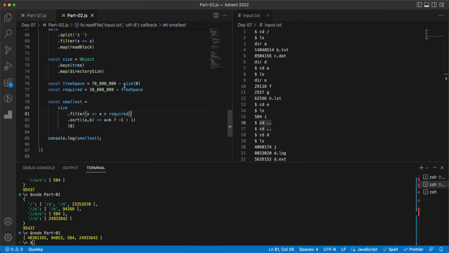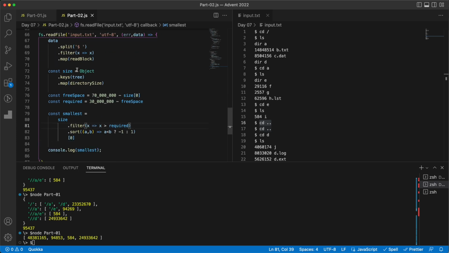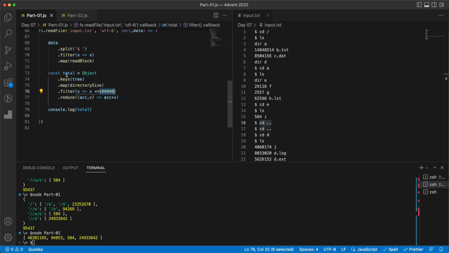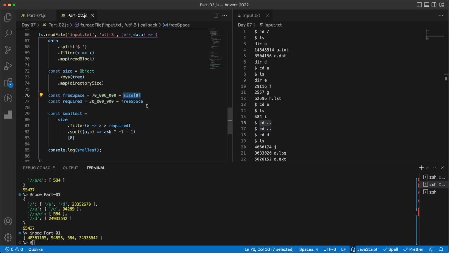We want to delete the smallest directory that is bigger than this value. So here what I did was I just get the free space, which is 70 million, and then minus size 0. The size 0 from this function will give me the size for the root directory. Then the required space is the 30 million that we want minus free space, the required space that we need to free up.